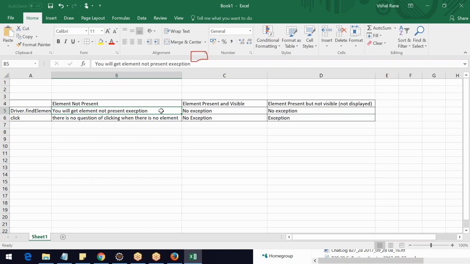Definitely if the element is not there, you cannot get it. So I'm just marking it as yellow. That is done. When the element is not present, there is no question of click. So element not present is completely ruled out from the scenario.